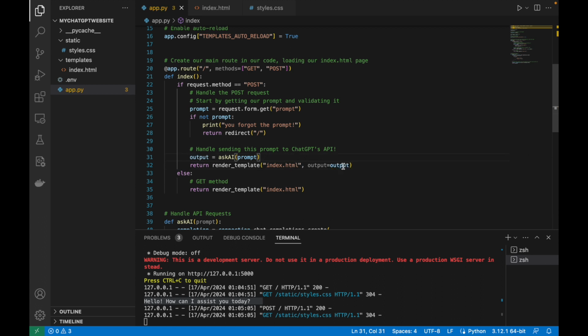You might be wondering, why have I repeated this twice? Output on the left refers to the variable name that we have access to in our index.html code, and output on the right refers to the output variable that we have here in Python. So on the left is the HTML variable, and we're setting it equal to the value of our Python variable.